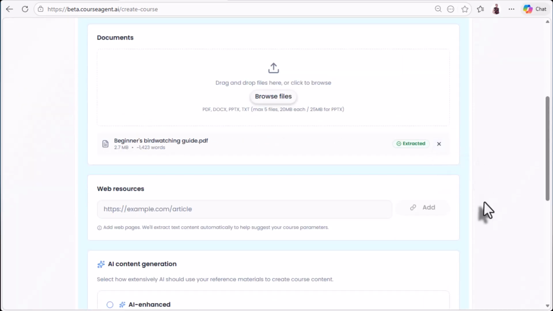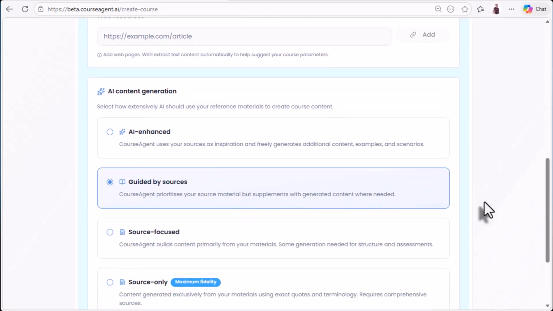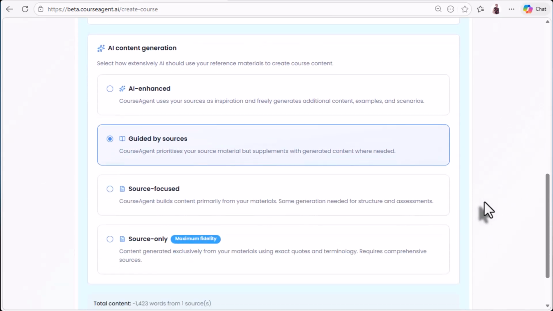Now, the slider that makes this path unique: AI content generation. 4 levels, controlling how much the AI adds beyond your sources. AI enhanced. Your materials are inspiration. The AI freely adds examples and scenarios. Guided by sources, the default: your material leads, the AI fills the gaps. Source focused. The course is built primarily from your content.